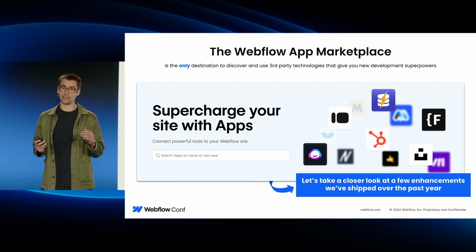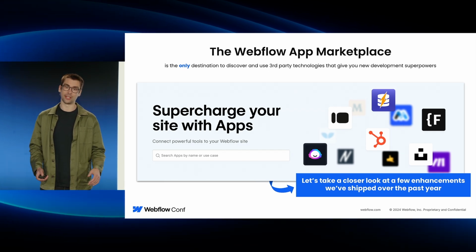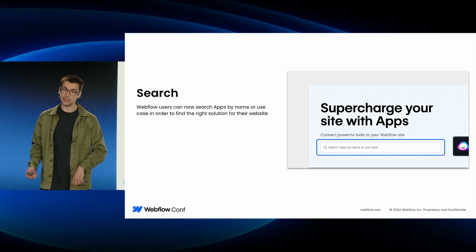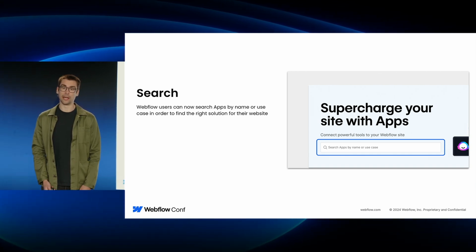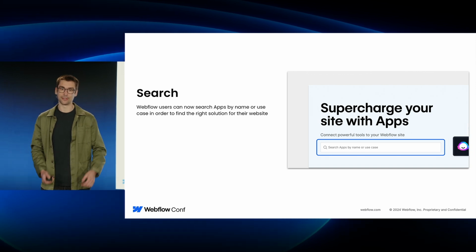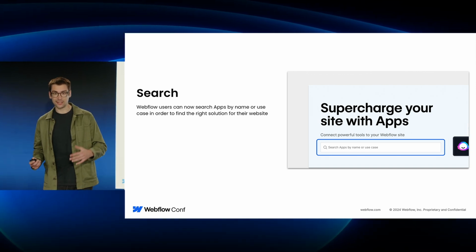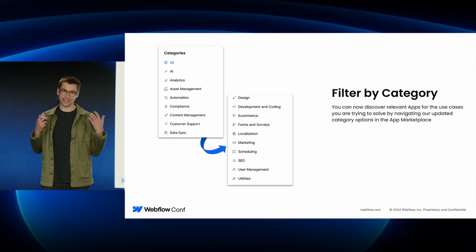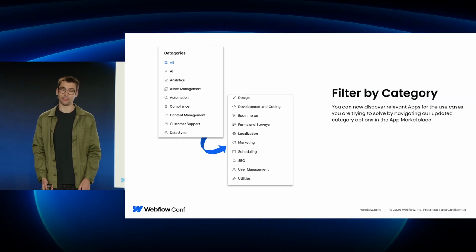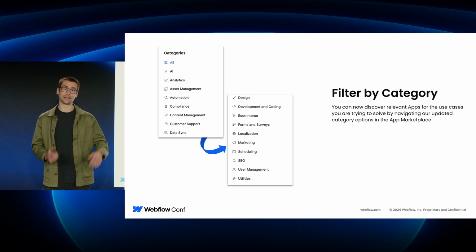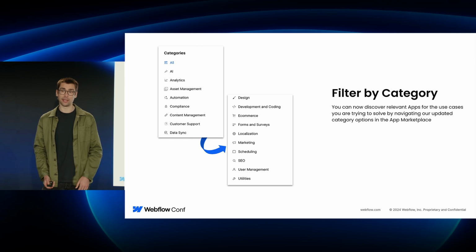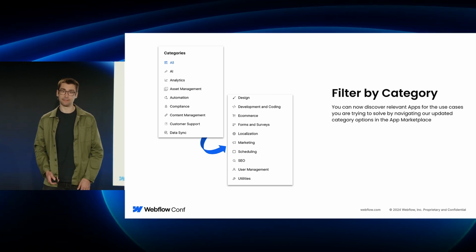The Marketplace is the place to find solutions that integrate with your Webflow site. And we made a lot of small and big improvements. One is search. So now you can search by more than just the app name. You can also search by keywords, use cases, and find exactly the apps that you're looking for. And as we've grown to over 200 apps, we've also seen a need to accommodate the growing app catalog.